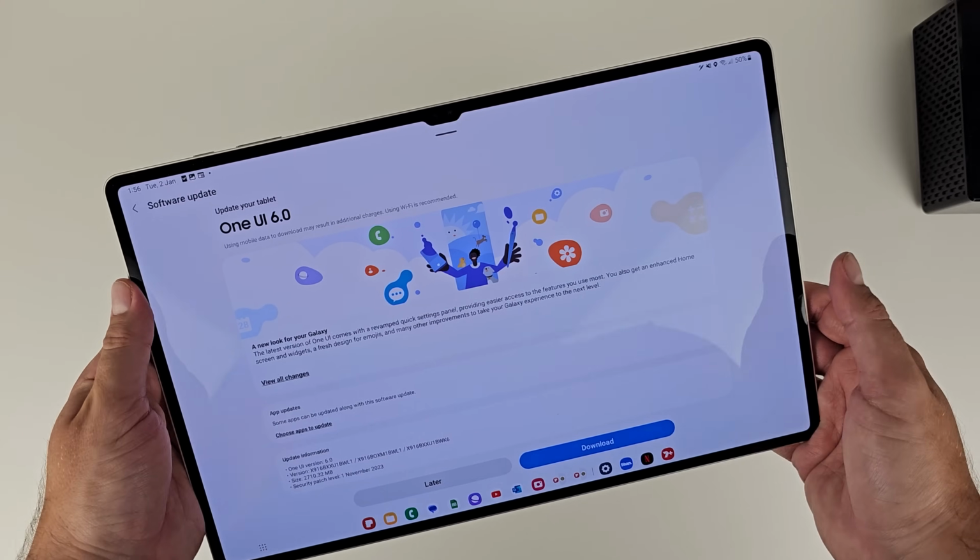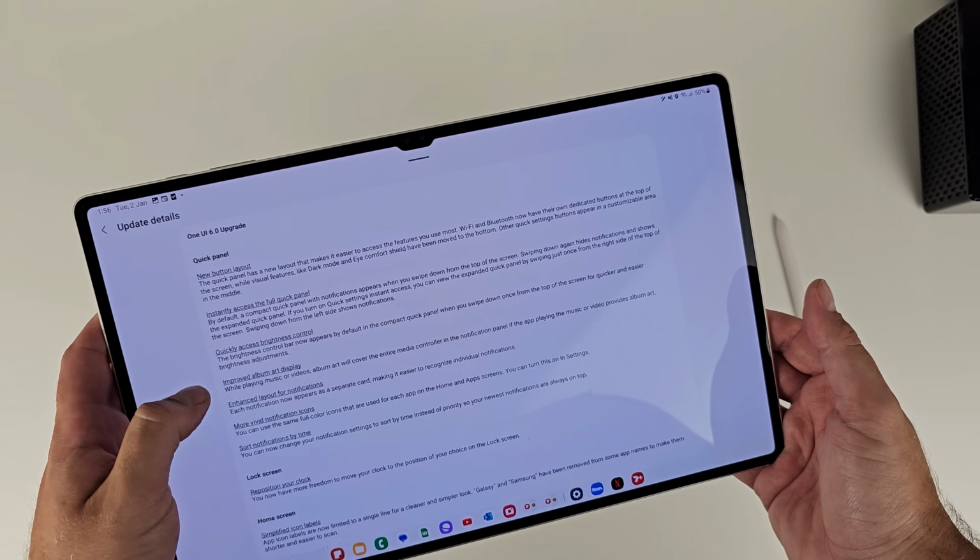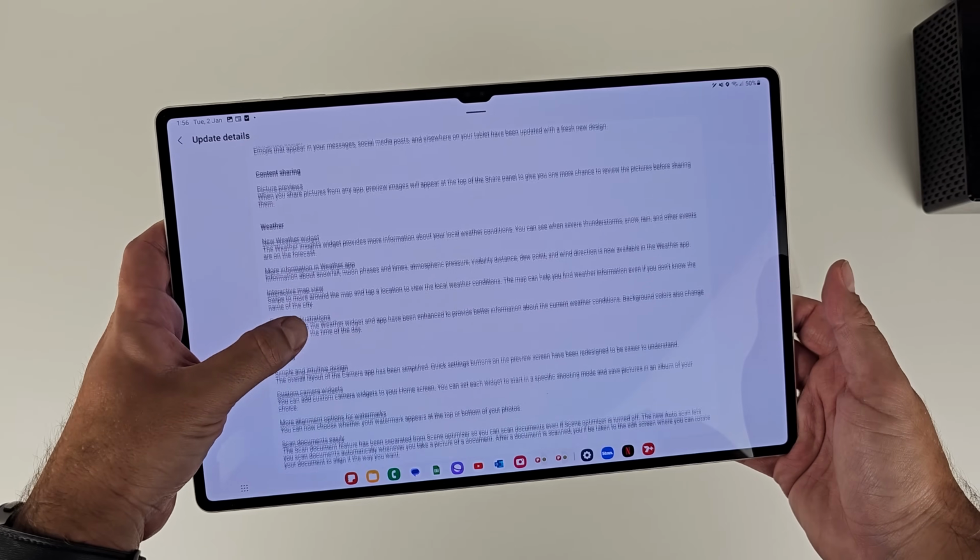Just before the turn of the year, my Tab S9 Ultra got Samsung's OneUI 6 update. Let's deep dive into everything that this update has changed on Samsung's flagship tablet.